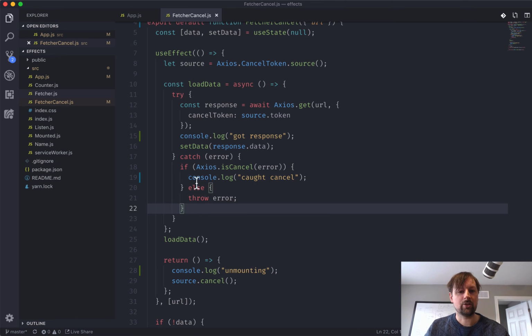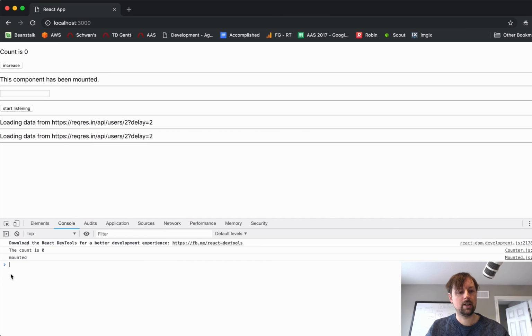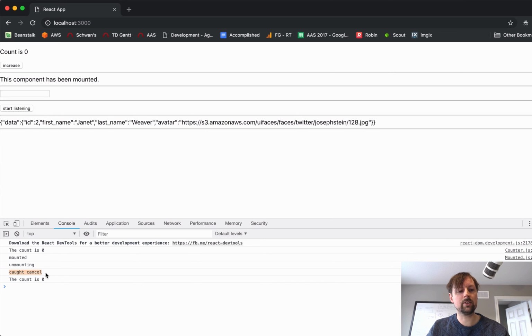So in the console right now, what we should see is the first thing that will happen is the unmounting, which happens here, which triggers an exception in our Axios request, which will get caught here. And because we're checking whether the error that we caught is an Axios cancel, it will log that to the console. So we should actually never see this got response one because it's basically going to go from unmounting to caught cancel. So if I refresh, we've got unmounting and then right away caught cancel. And we never see an error because we're handling everything well when it gets unmounted.